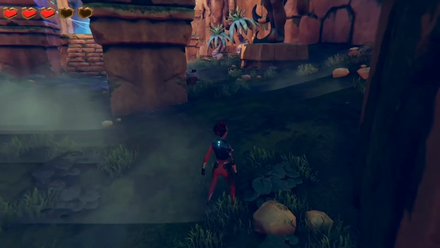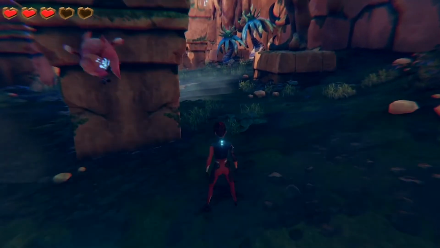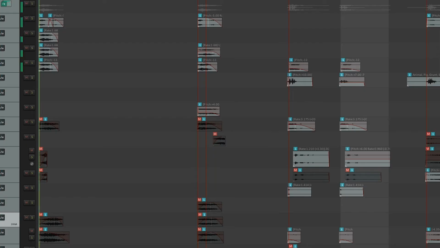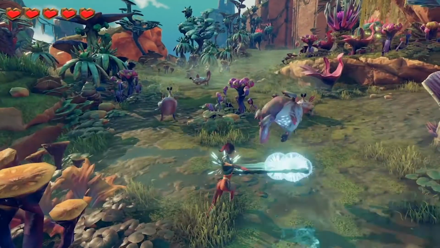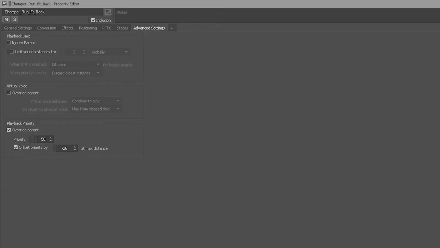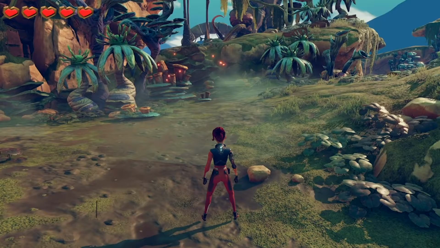The little chompers should convey danger, but also have a very silly character to them. I used a combination of pig samples and my own voice and designed them in Reaper to convey their nature. Due to the high amount of chompers in the game, I set a lower playback priority on the footsteps of the chompers that are further away to avoid too much sound clutter.